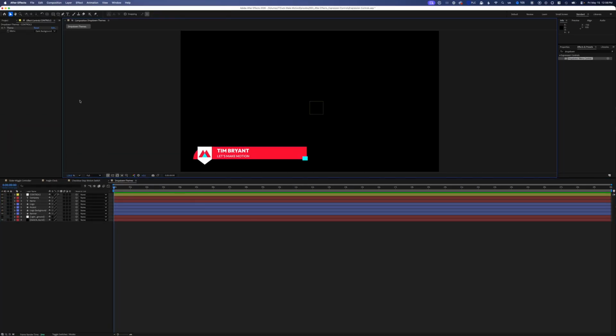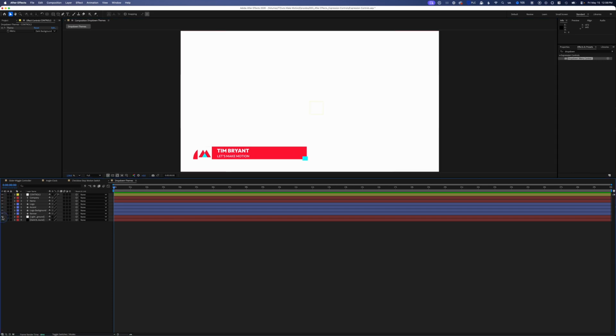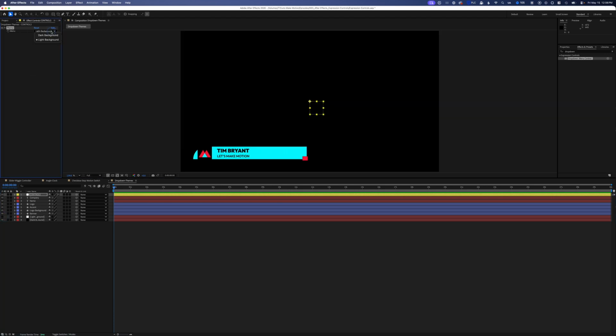Now if we change to a light background and change our drop down to light background, you can see I didn't really choose a great color for the background banner there, but everything changed as we expected. And then if we remove our white background and change this back to a dark background, everything goes back to the original colors. So that's how you create a drop-down menu control to change multiple colors across your composition all at once in a single click.